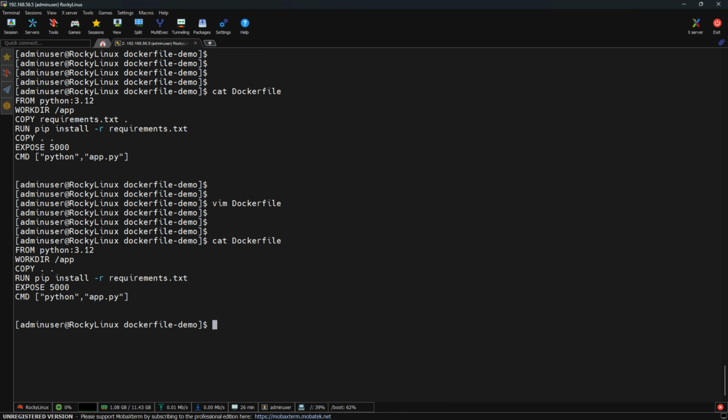Let's build the image and see this behavior in action. Now let's build the image using the poorly optimized Dockerfile. docker build -t demo: I will give the version as bad.